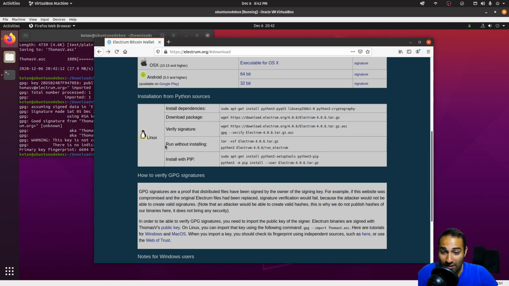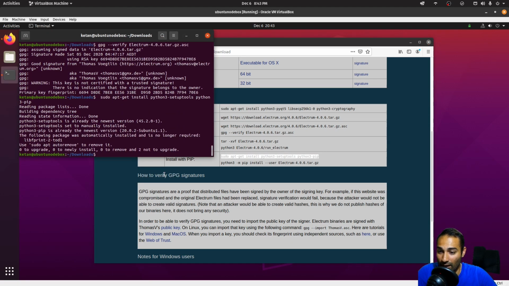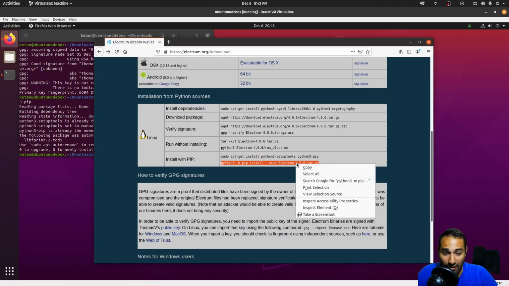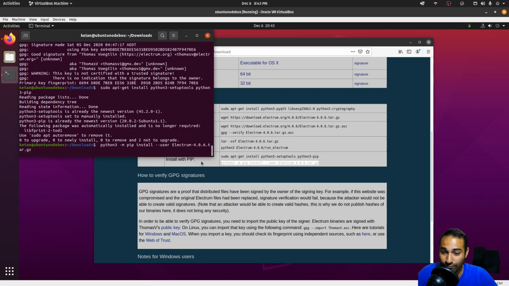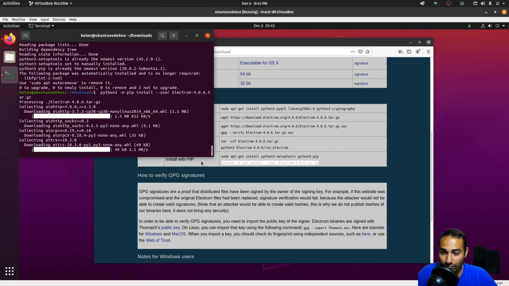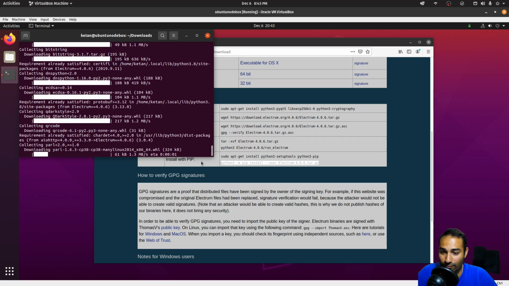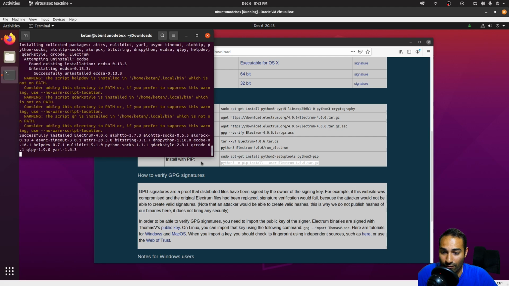Now, instead of running without installing, we will install with pip. So let's copy this. Everything has been installed, and now we can just copy this and install like so. Okay, so that has now successfully installed Electrum.